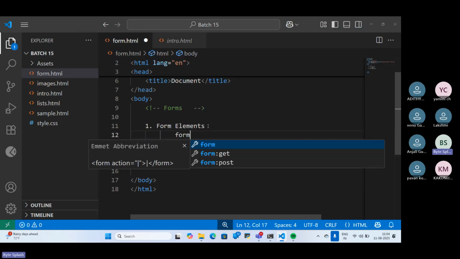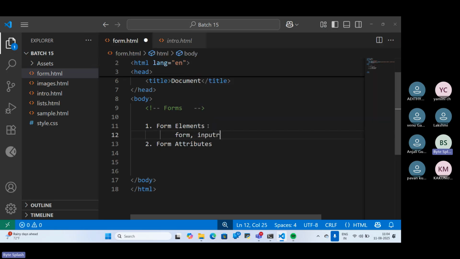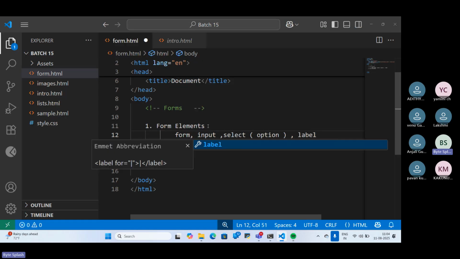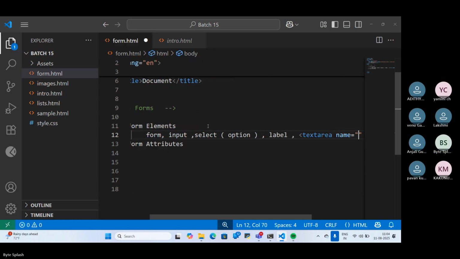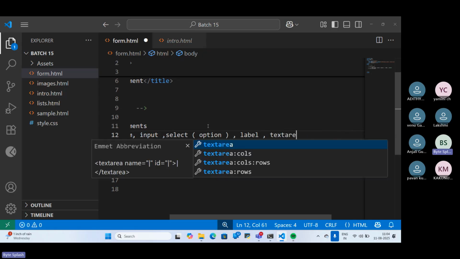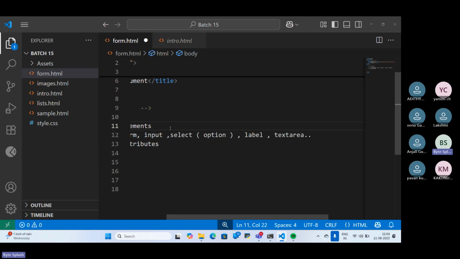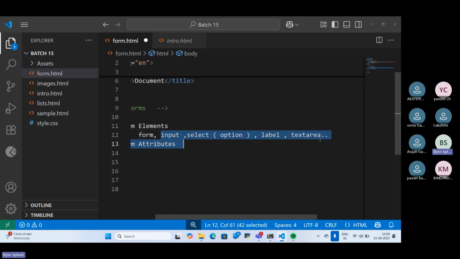Okay, so first I'm going to use the form tag, then again the input element. Then again select. Inside this select, there will be option, which is one more element. Then label, textarea, and so on. Okay, so these are the major basic elements we are going to use whenever we are working with forms.